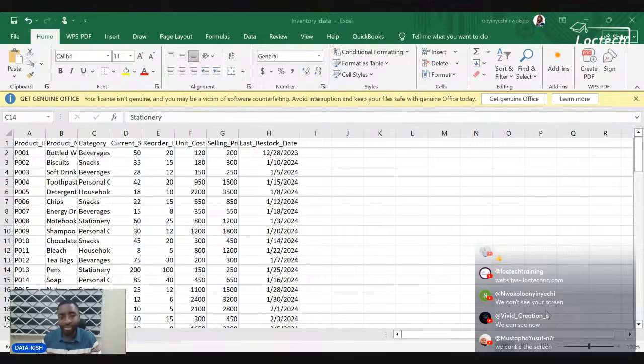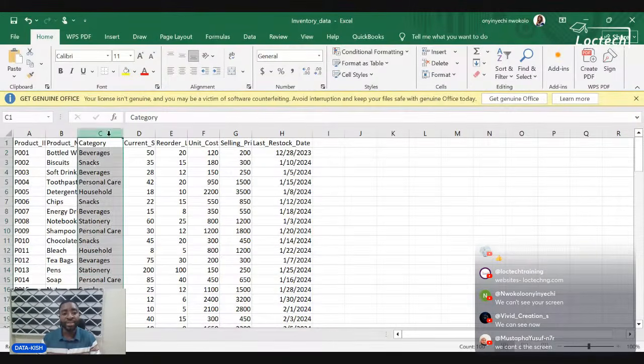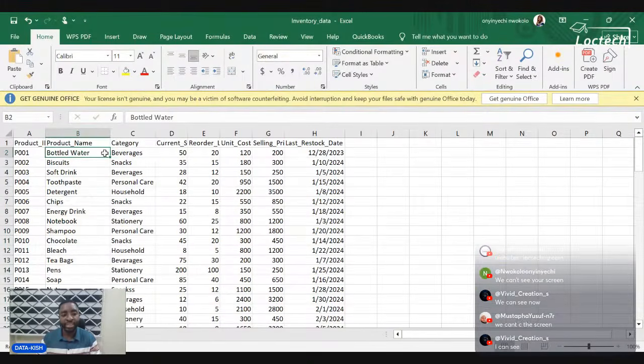Let's delve deep. For Ada's inventory data, what we required of Ada was to document the products she sells in particular. For everything she buys to sell, she should document it. So if she buys bottled water to sell, she should document it. And this was the information she kept about her products. So this is her inventory in summary.